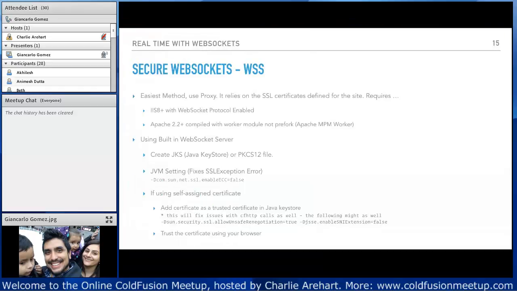So secure WebSockets, WSS. The easiest method to enable these, of course you need ColdFusion 11, is to use the proxy. But it relies on a couple things. Number one, you need to be on IIS 8 or higher, and you need the WebSocket protocol enabled. And if you're on Apache, you need to be on Apache 2.2 or greater, compiled with the worker module, not pre-fork. So the Apache MPM worker.